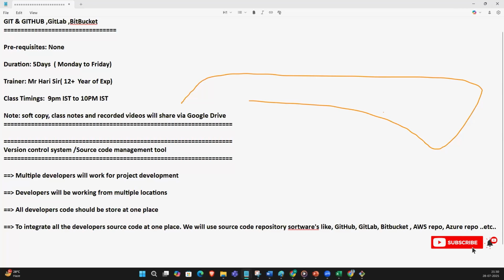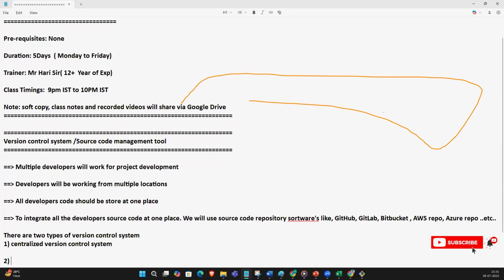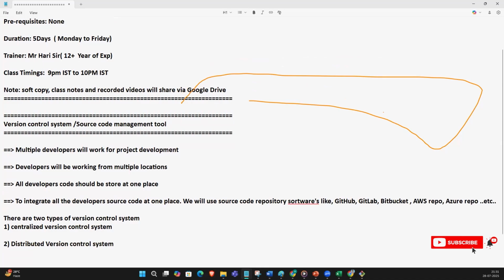There are two types of version control system. One is the centralized version control system, and the other one is the distributed version control system. So, understood, guys?